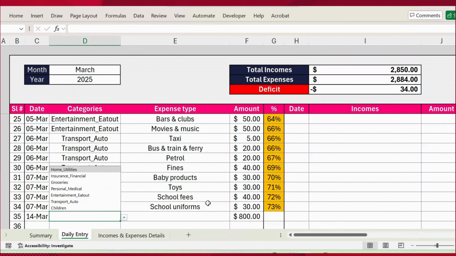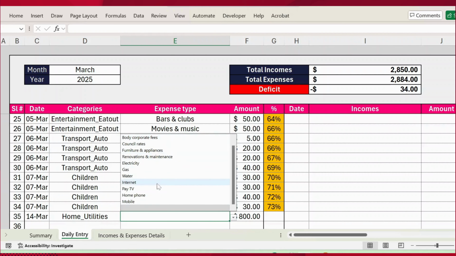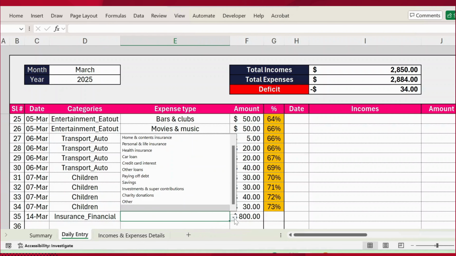Again here, if I want to update the expense, I just need to select the date, and in this drop down you have all the categories. For example, home utility. The moment I select the home utility, all the expenses related to home utility will be reflecting here. Likewise, if I select insurance and finance, and again if I come to this drop down, you see whatever expense is related to home and insurance and financials will be reflected here.